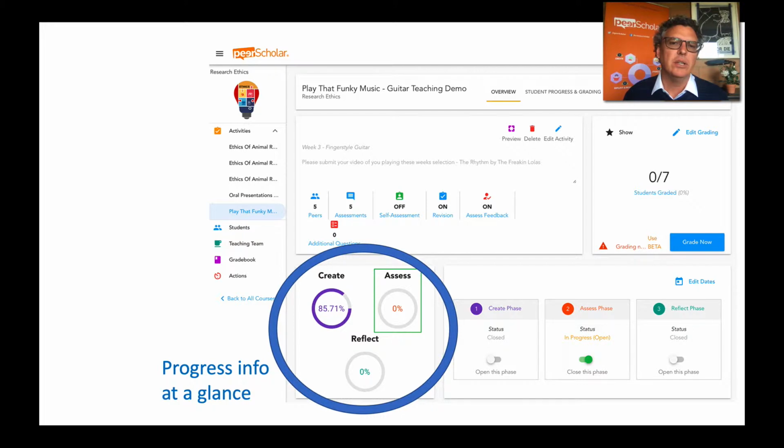This part on the bottom here is a simple progress view that lets you see how students are doing. In this case, what this is telling us is that 85.7% of students have completed the create phase, and the assess phase is now open. That's why it's in green, but nobody has done it yet. So this is, again, just a little at a glance. If a professor wants to see more details, they would use this student progress, as I'll show you, and that'll give them a little more detail of what's going on.